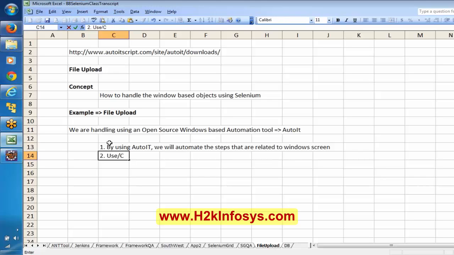Use or call or run the above script in the Selenium Java program. Okay, at a very high level, basically now we are going to do these two steps.